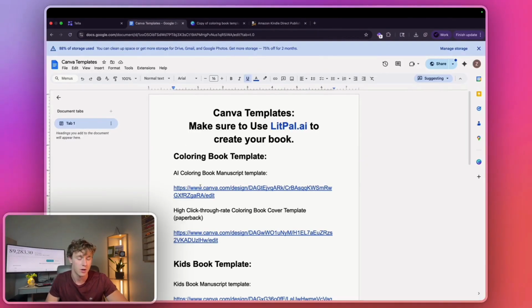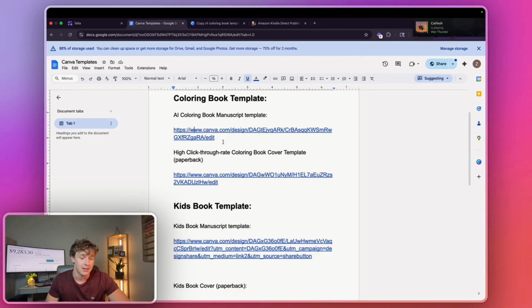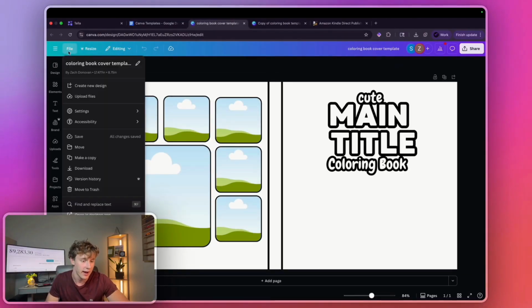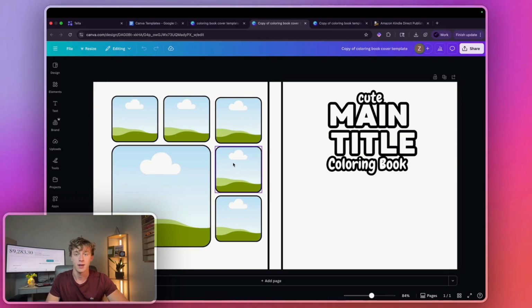So once again, we're going to go into this Canva templates document. Remember, the link is in the description. And I'm just going to go ahead and press this coloring book cover template right here. Open that up. And then I'm going to go ahead and press file and then make a copy. And there we go. We have my coloring book cover template saved to my account.